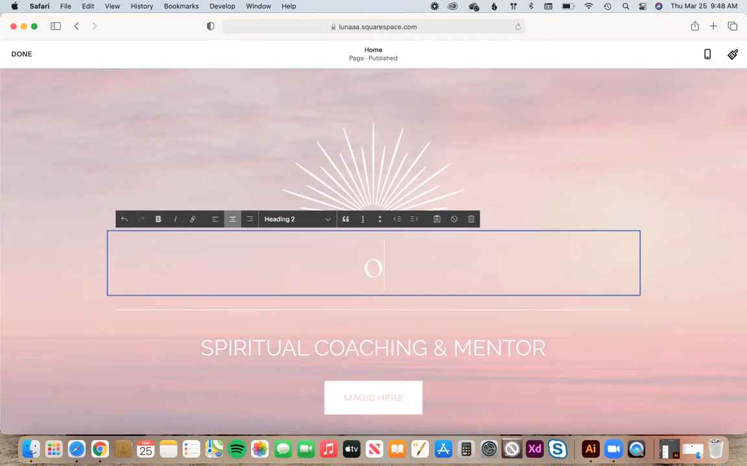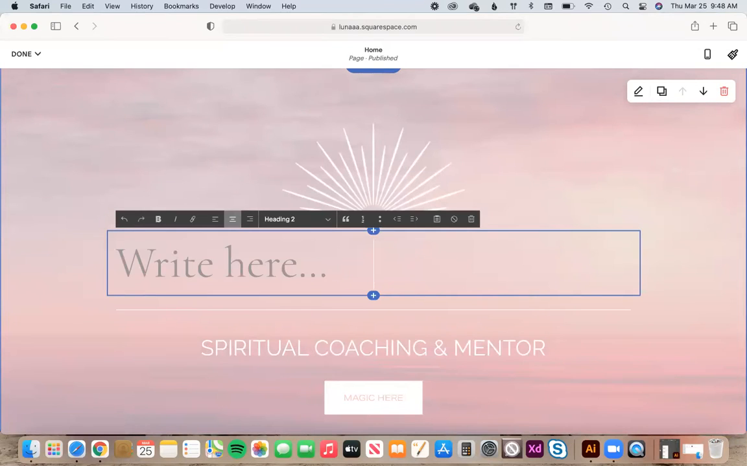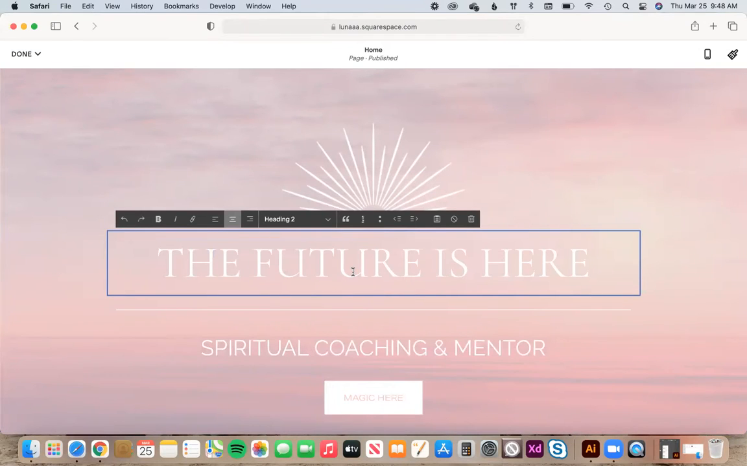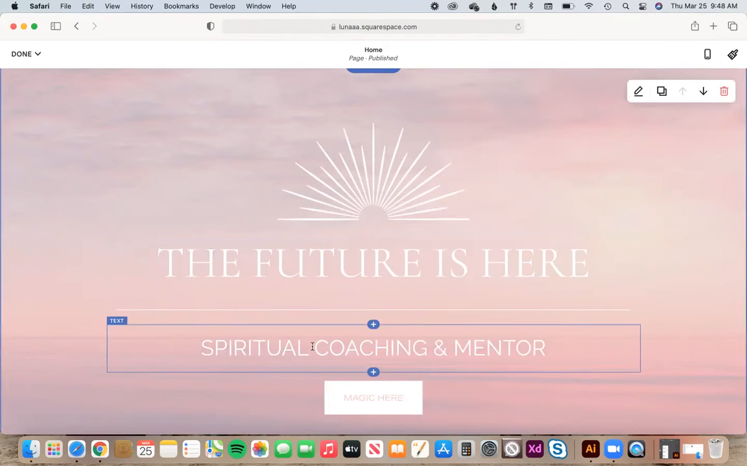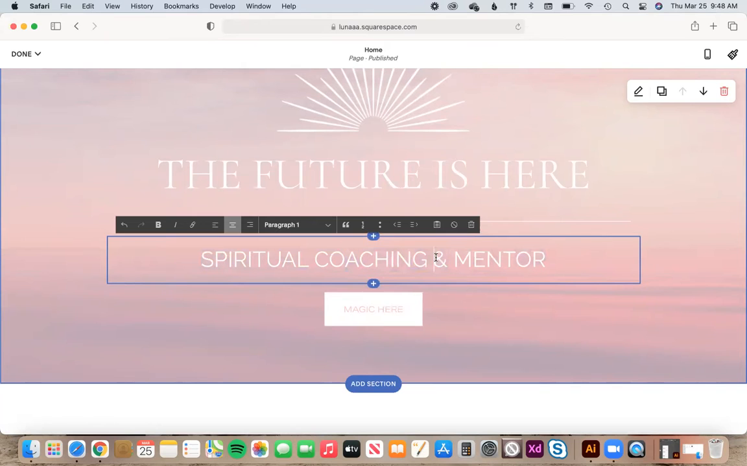So I'm going to just put, I don't know, hello. So that's it. And then I'm going to reverse that because I just want to make sure that the features here is still there. And then you can go into this piece. You can change that as well by highlighting it and typing in what you need.